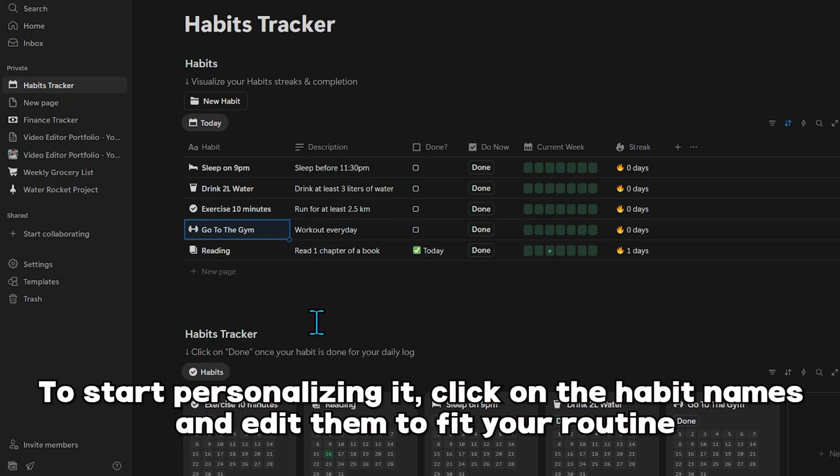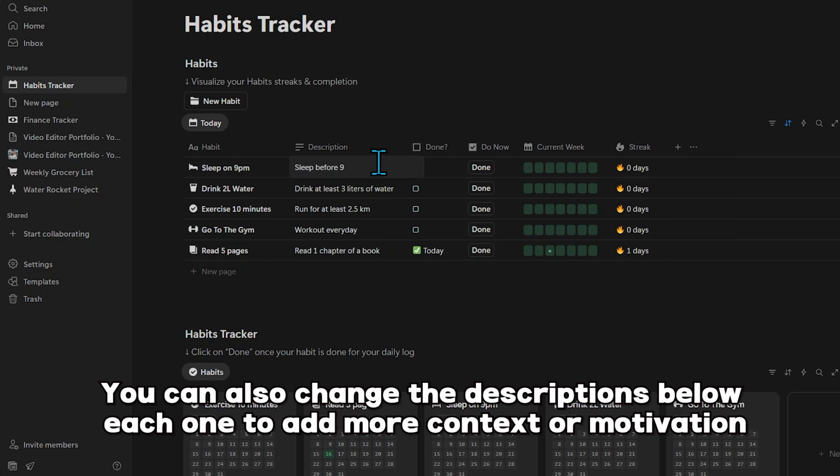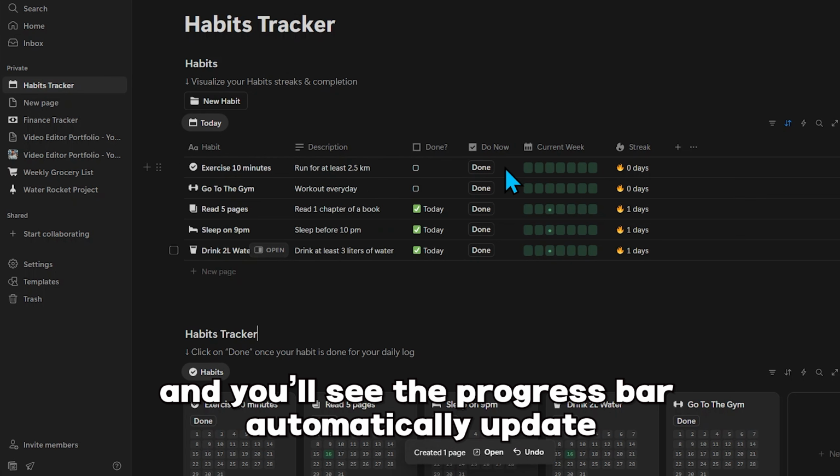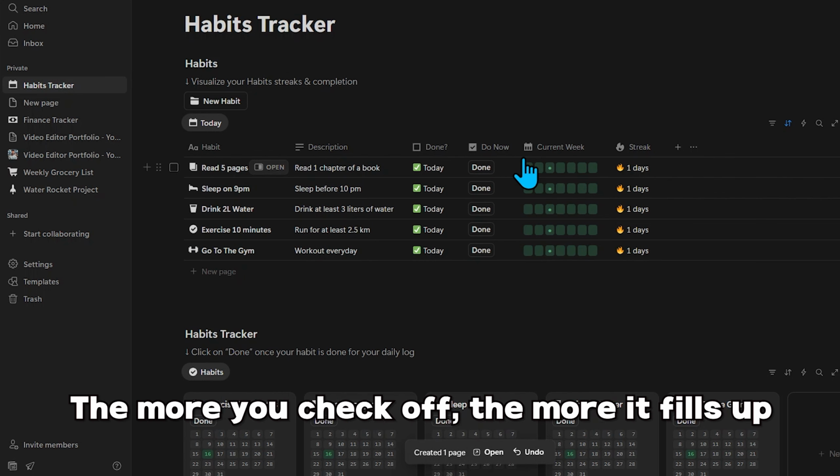To start personalizing it, click on the habit names and edit them to fit your routine. You can also change the descriptions below each one to add more context or motivation. When you complete a habit, just hit the Done button next to it, and you'll see the progress bar automatically update. The more you check off, the more it fills up.